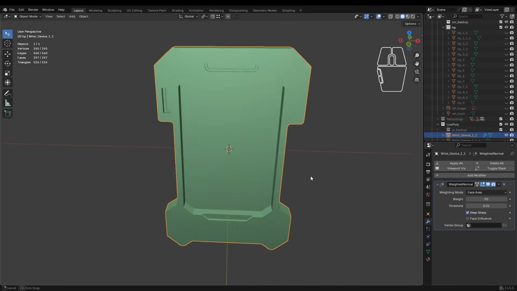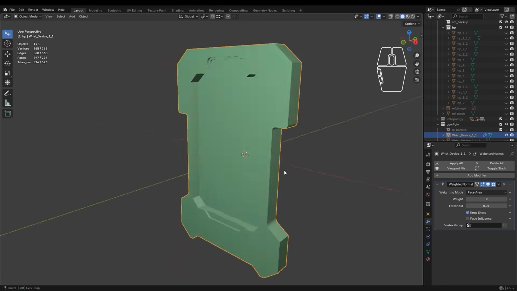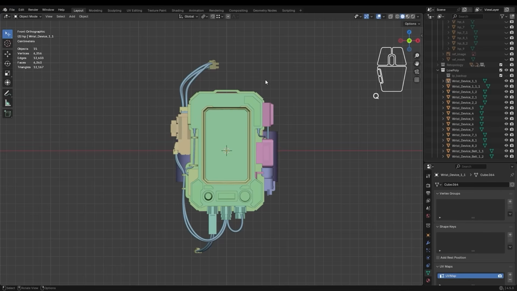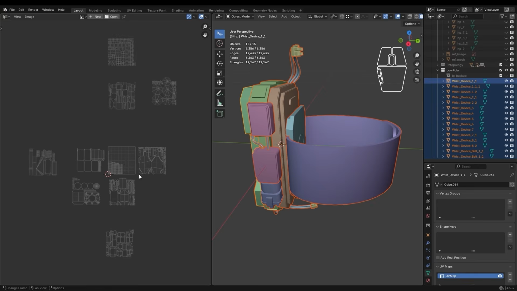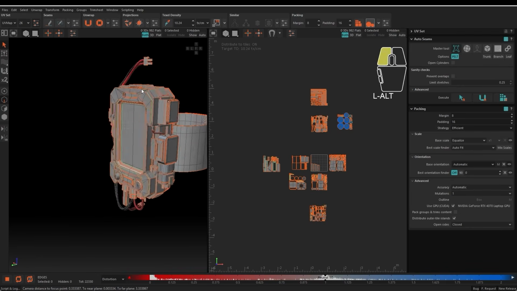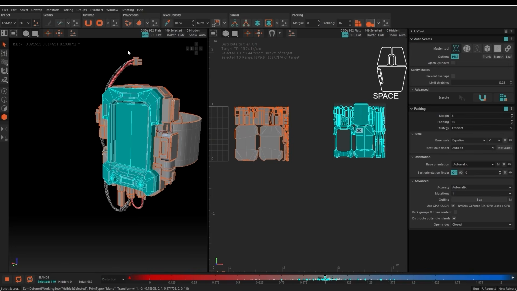So the low poly shading recalculates perfectly and we can safely apply the modifier. After assigning sharps to our low poly object, we can move on to creating its UV map. I create the base UV maps in Blender and then finish them up in RizomUV via the bridge. All the parts now have their own UV islands.